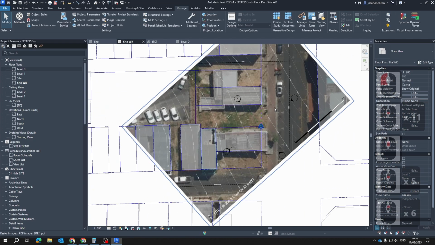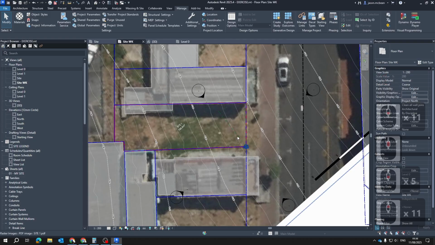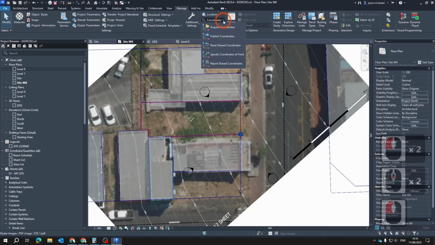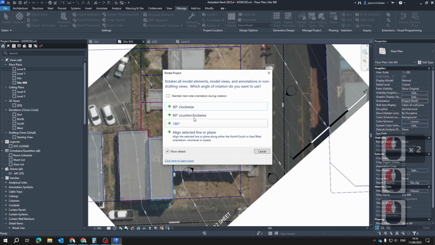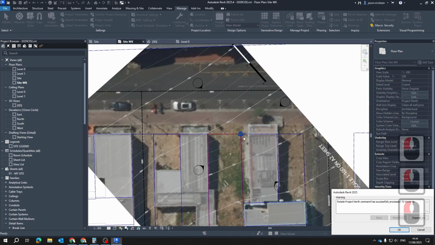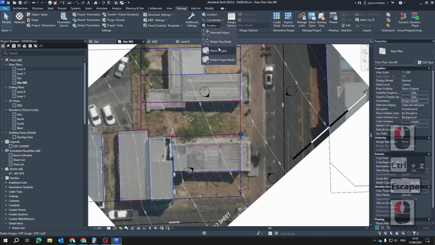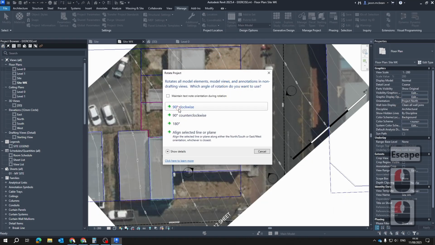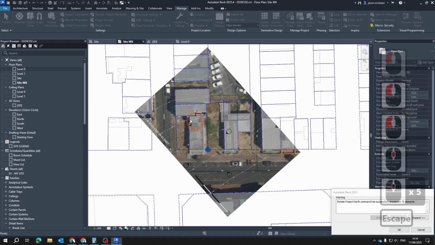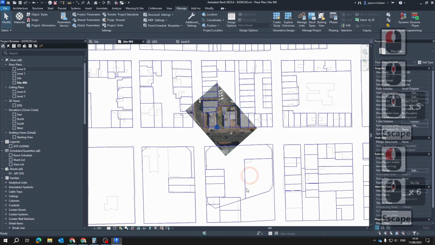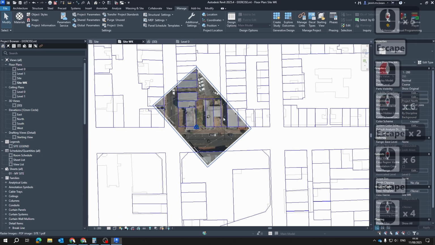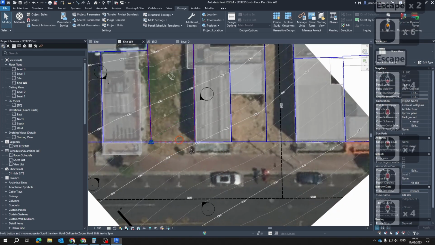So if I go back, you see it rotated the project north in the wrong direction. So all I have to do again is go to position, rotate project north, and it's going to be counterclockwise 90 degrees. Sorry, my apologies, undo. Position, it'll be rotate clockwise 90. Okay, so press OK. Good. So now we've got everything in the right direction. So now we're going to work in this direction.